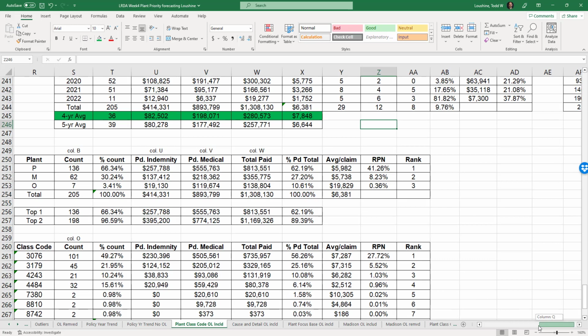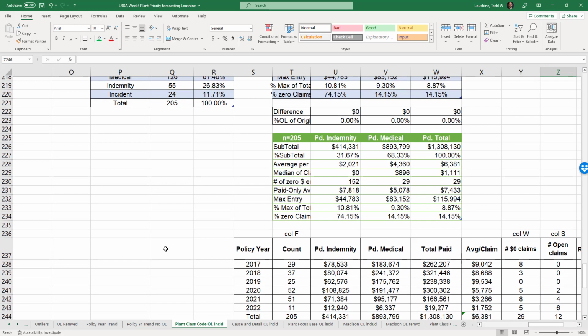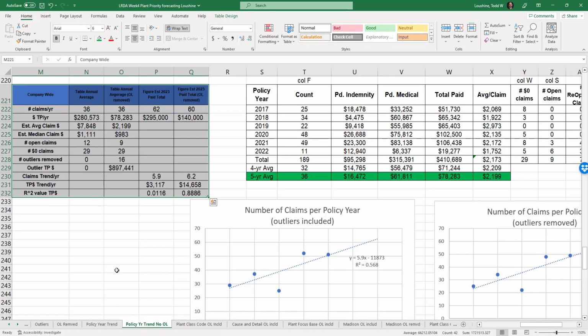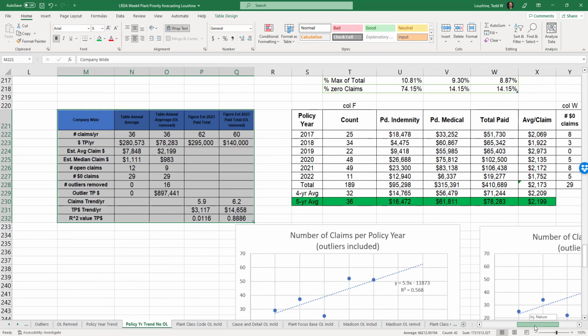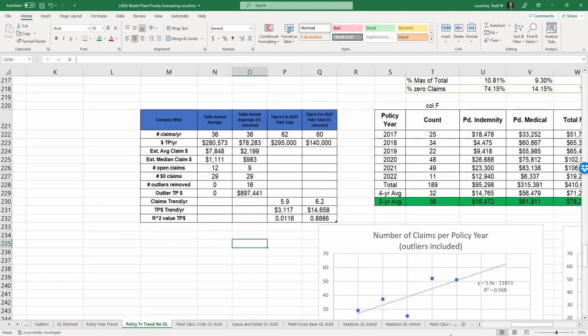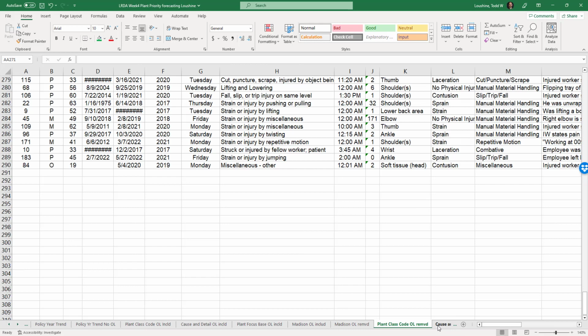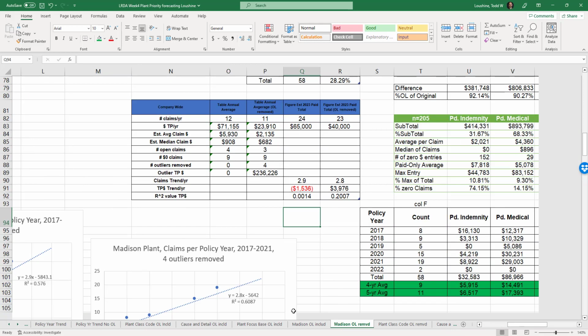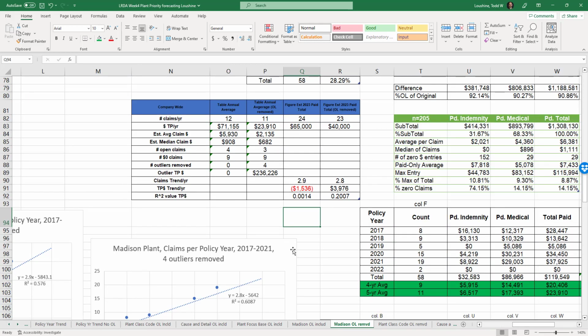So this is the plant class code, policy year trend. So we could compare it to this. This is company wide. And then if I go back to Madison, we could compare it to this. That's a good comparison. Company wide, this is Madison. And again, it's the entire, save my work.